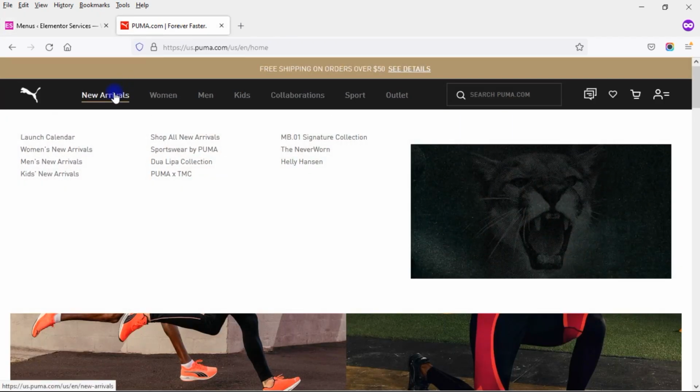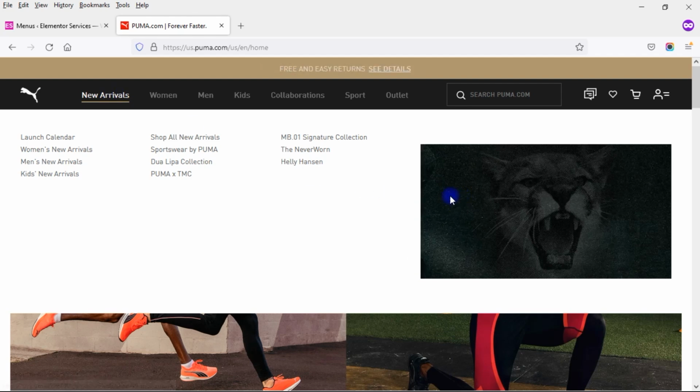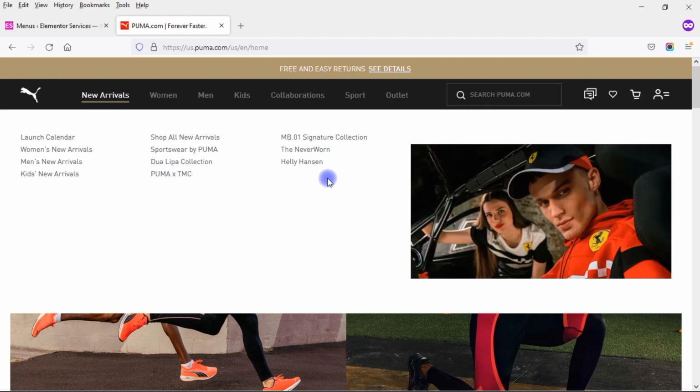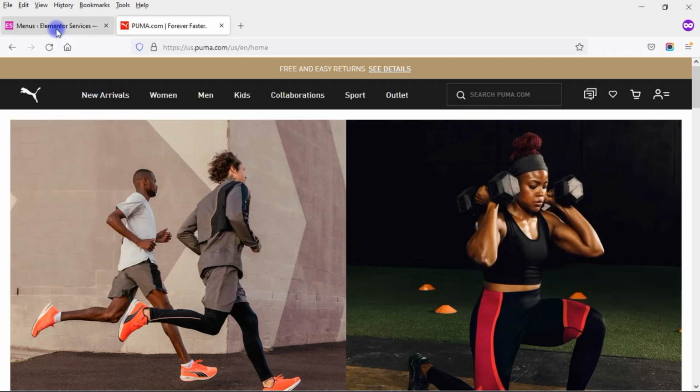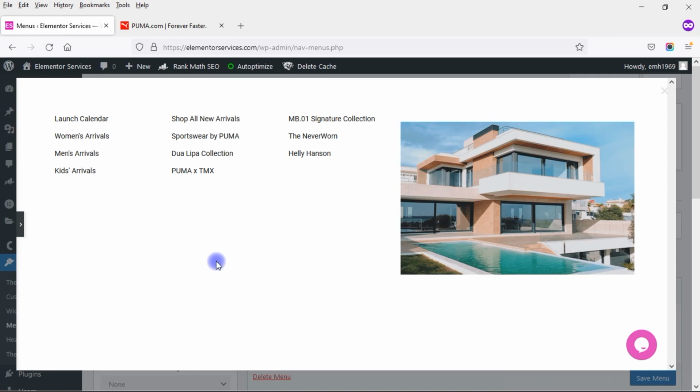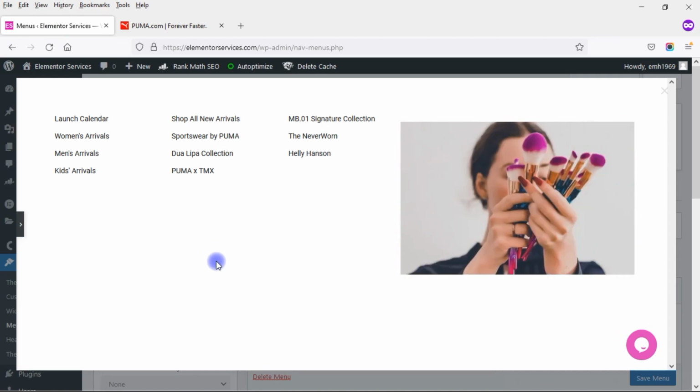It's not 100% exact. It's hard to get something exactly the same because again, I've got different photos, so I have different photo sizes. Again, I don't know exactly what column widths they're using, but overall I'd say this is the same general structure as what you're seeing on the Puma Mega Menu.